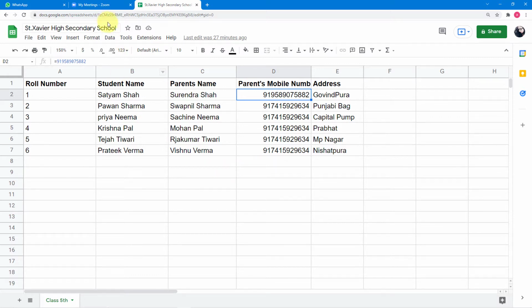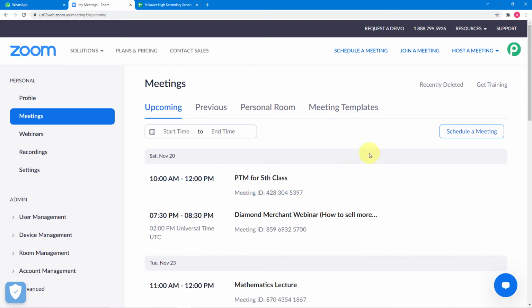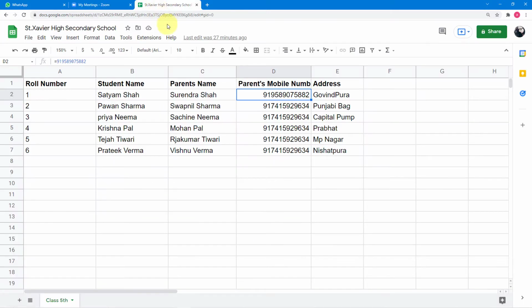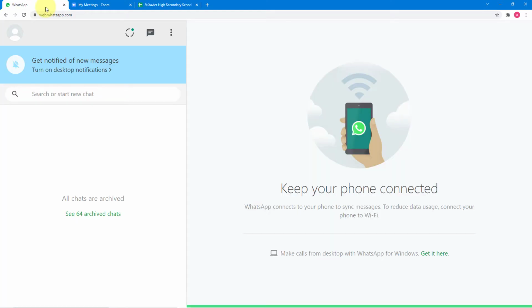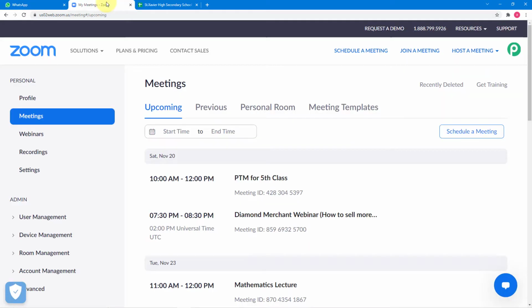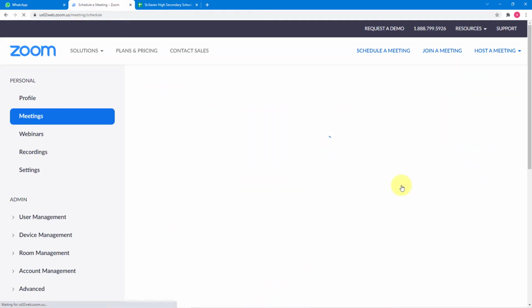So I would like to show you here, I'm going to create a new meeting and we will see if the message about that meeting informing the parents of my students will be delivered on their WhatsApp account or not. Okay, so let me create a new meeting here. So let's say this meeting is for the class 10th students.